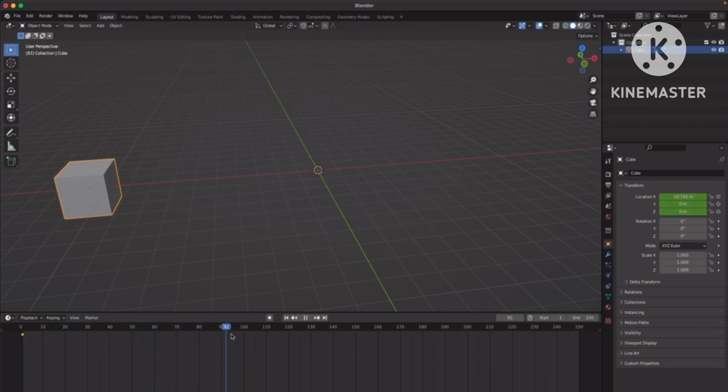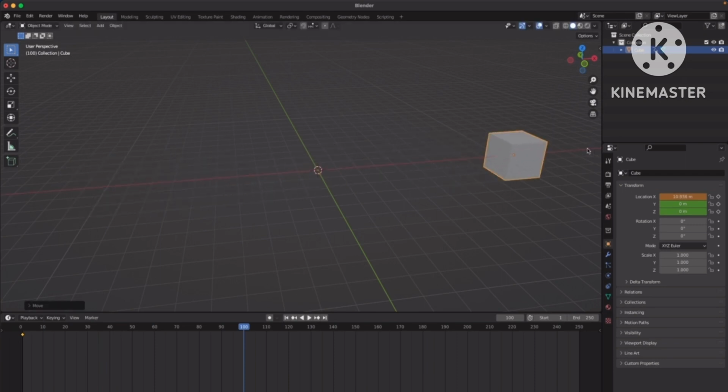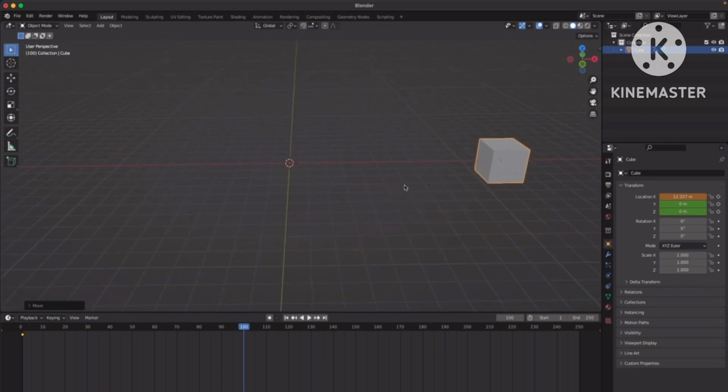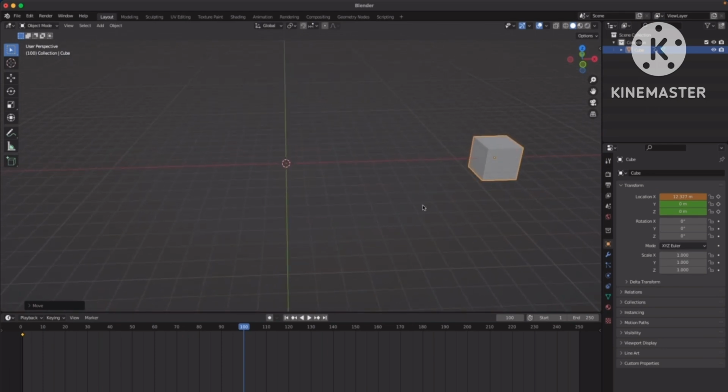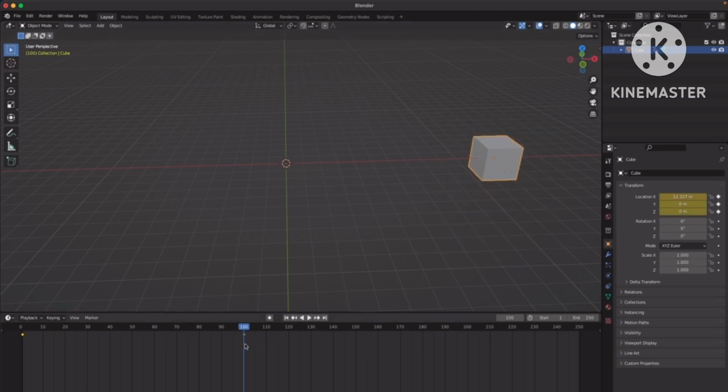Now I want to go over and let's go to frame 100. So drag your playhead over to frame 100 and then with the cube selected, press G, X and move it to the other side of the screen. Now we want to create a new keyframe for this object on frame 100. So simply press I to bring up the Insert Keyframe menu and we are going to choose Location again. And I can see it's created a second keyframe on frame number 100.